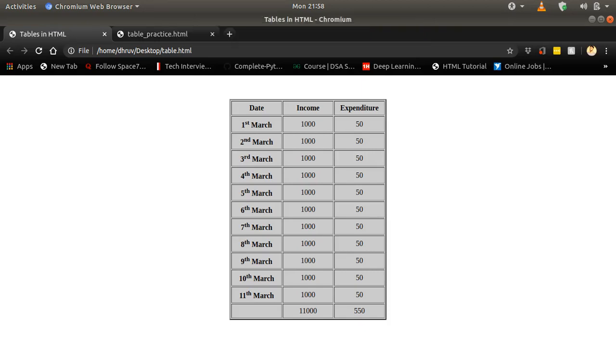So in this video we are going to cover the table section in HTML. In the last section we have discussed the images section. If you have not seen that video, then I will provide a link in the description. You can check it out from there.